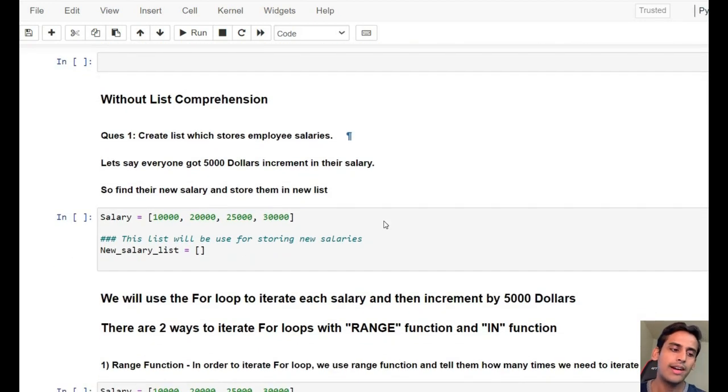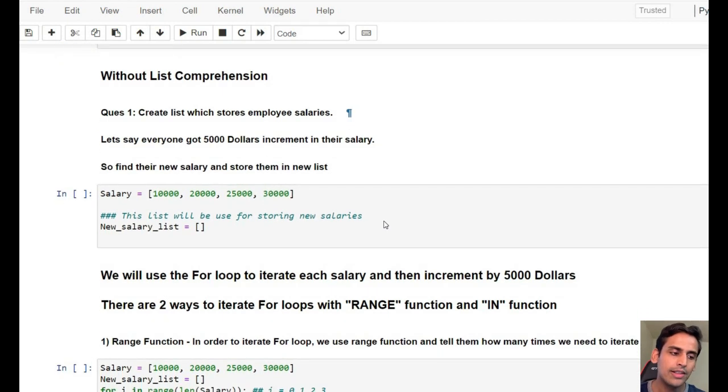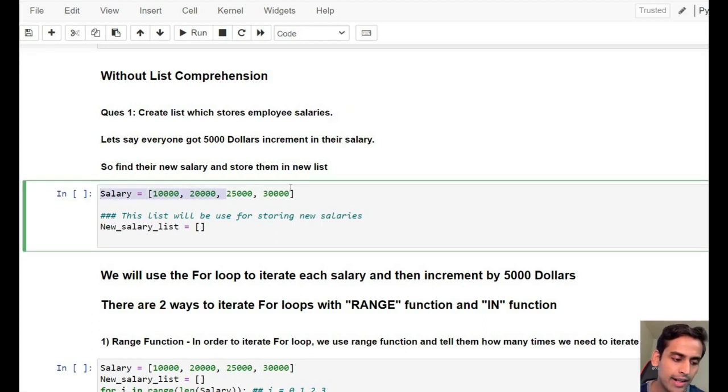So let's assume that we don't know the concept called list comprehension, and if given a problem statement, we will use list and for and if and else in multiple lines of code. In the first example, without the list comprehension concept, the first question is to create a list which stores employee salaries. So here I have already created a list salary, storing 4 employee salaries: 10,000, 20,000, 30,000 and 25,000.